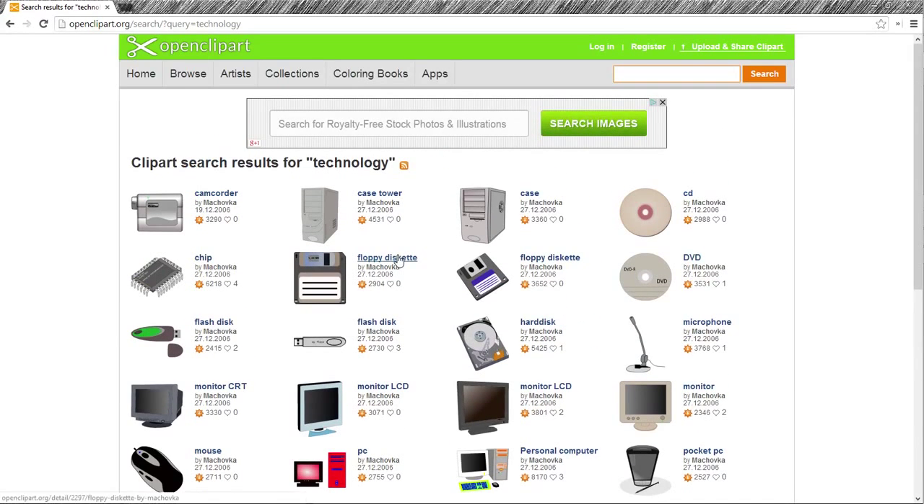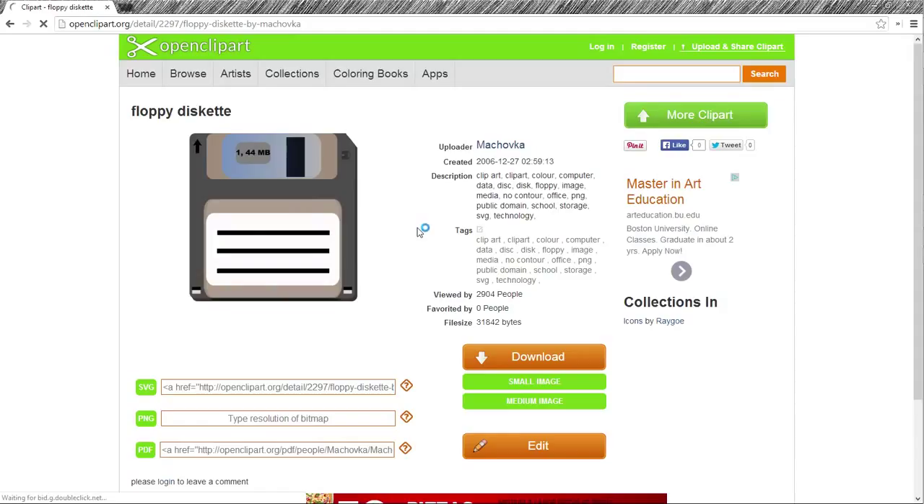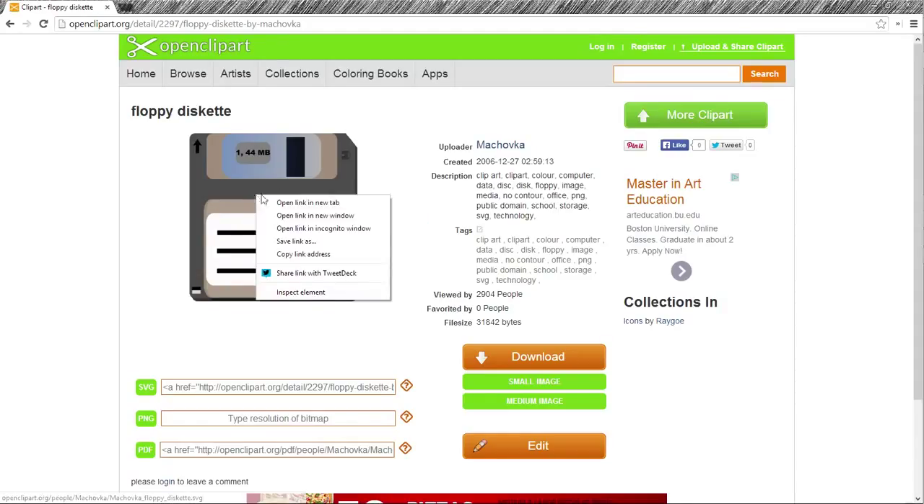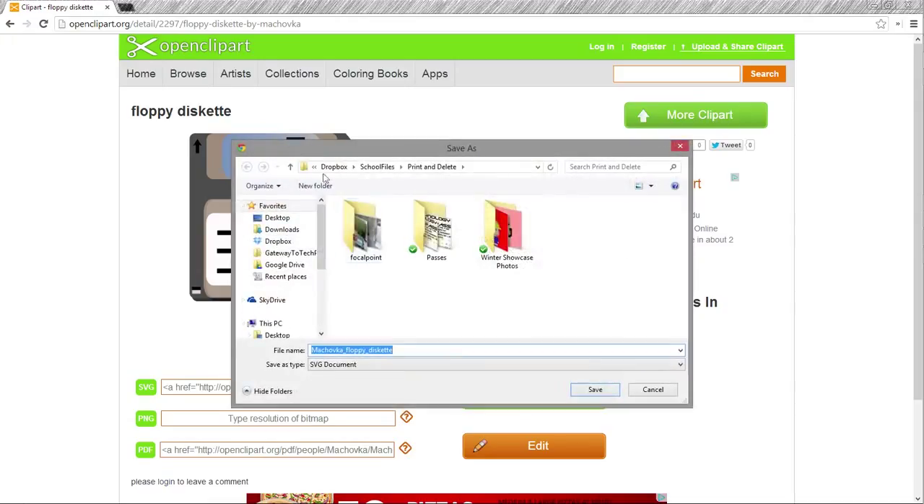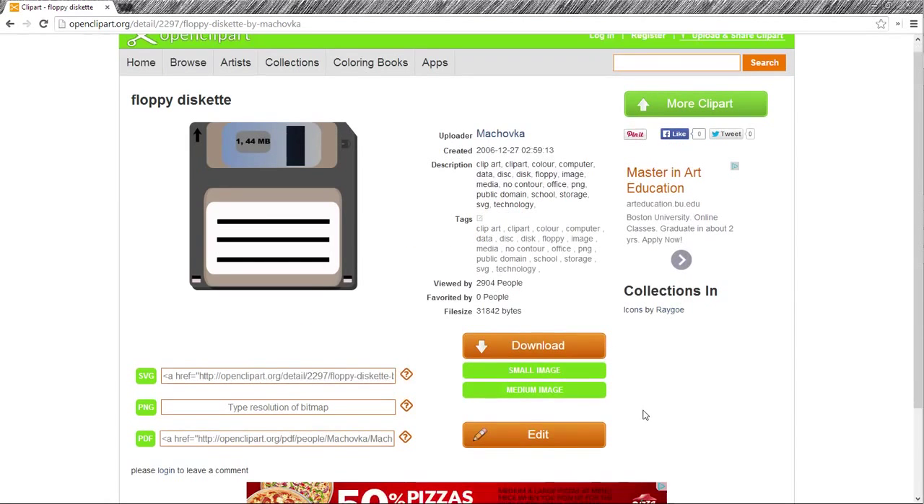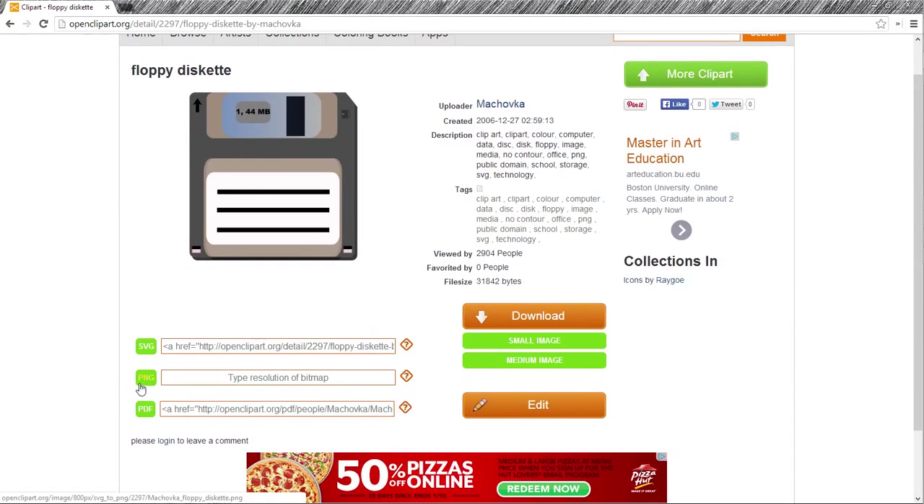Now, when you are going to save this, don't click on this to save it, because it's going to save it as an SVG document, and you don't want that for this particular assignment. SVG files are really cool, and I have my majors use them, but for this particular project, you want it to be a PNG file, which is the second option here, PNG.